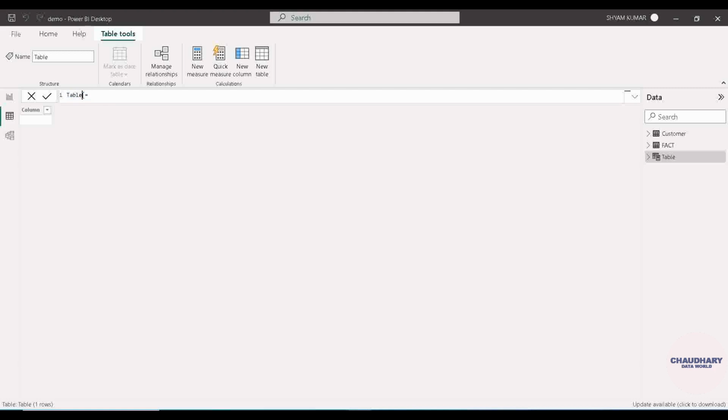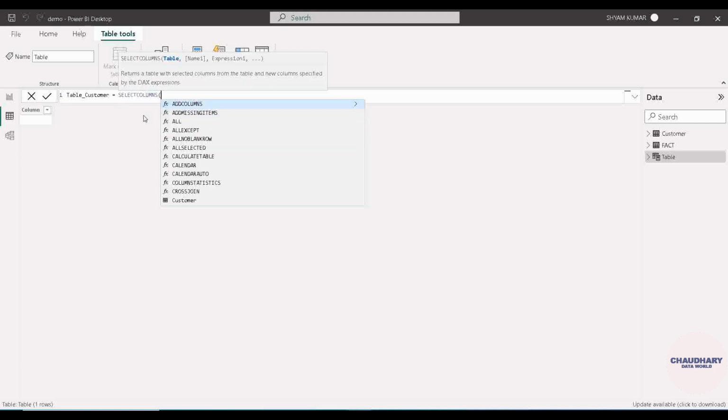So we will rename it as table underscore customer. Fine. Now customer, we will have SELECTCOLUMNS. Now SELECTCOLUMNS expects three arguments basically. Those three arguments relate to, suppose, table, from which table you want to select columns. So the table is the fact table. From this you want to select those columns.